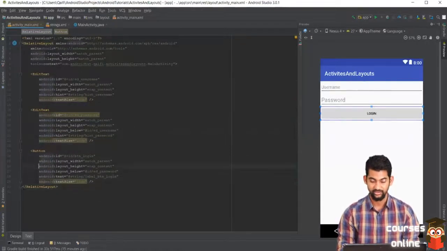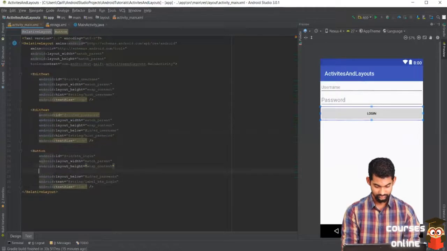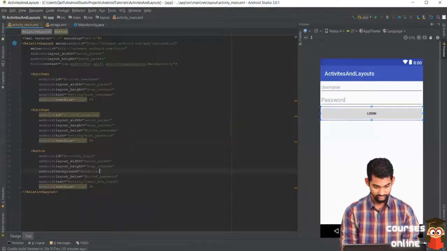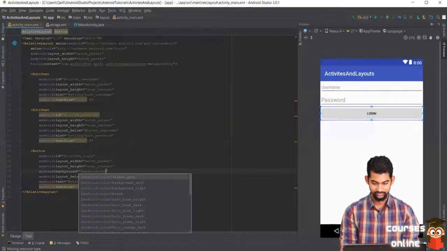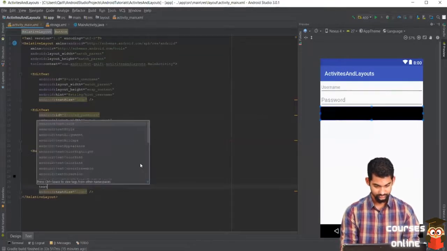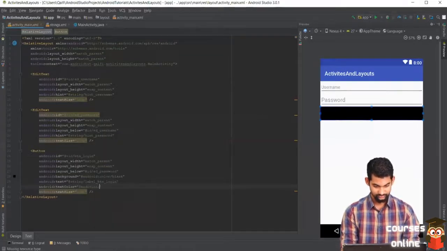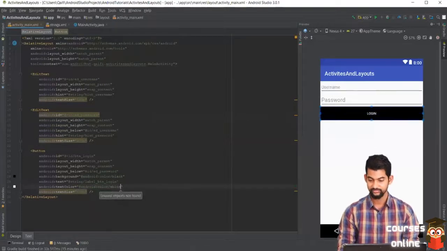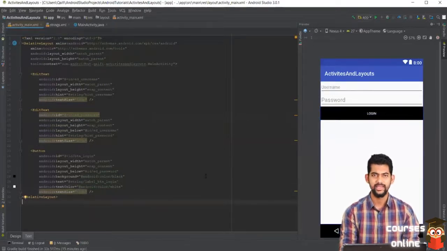And let's change the background color. Background Android color say black, and let's change our text color. Let's make it white. Similarly, you can do n number of customizations. Let's see some more widgets.